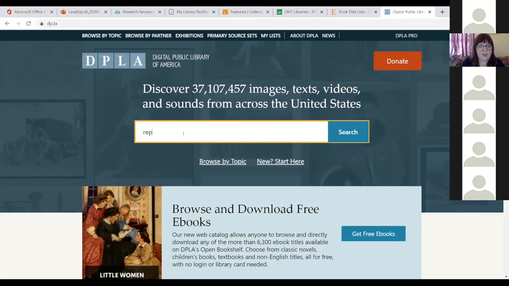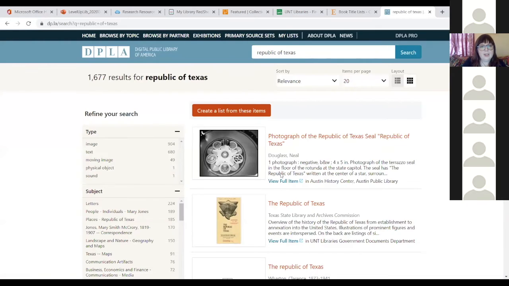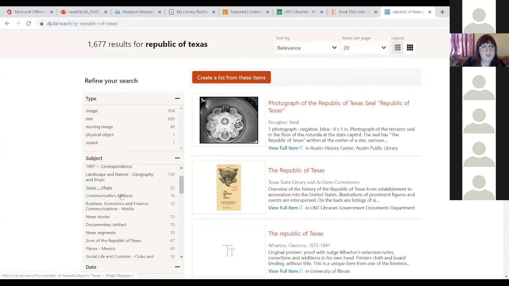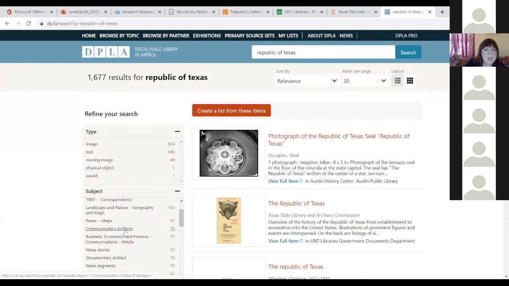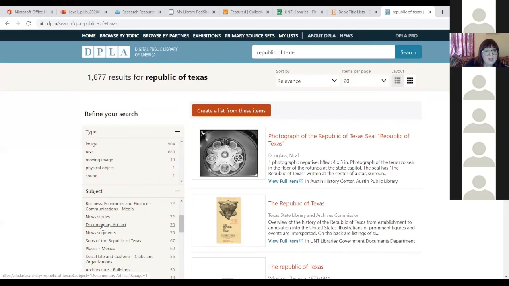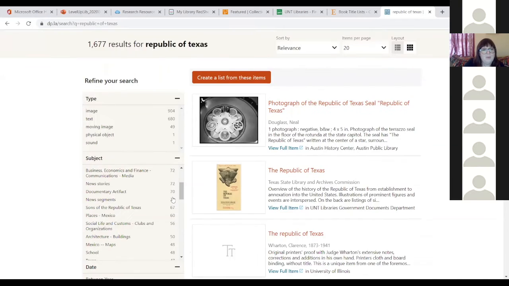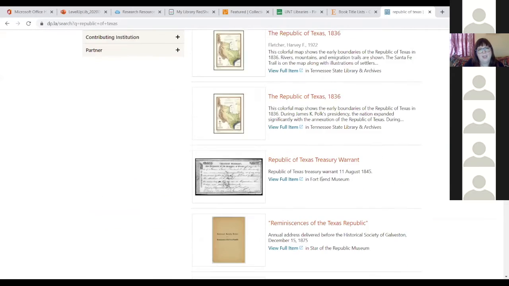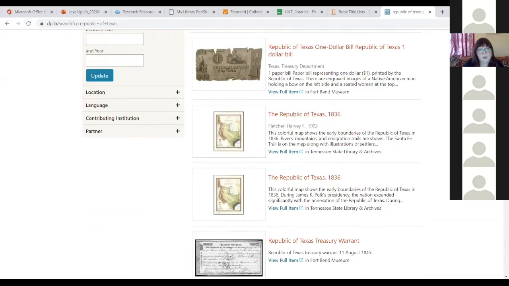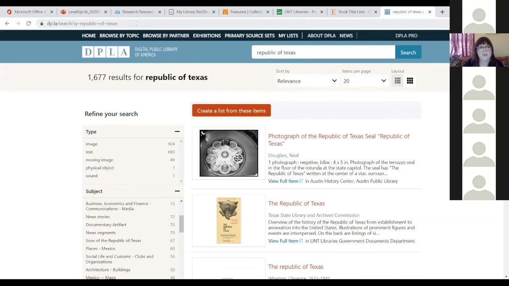So if I just do like a search for Republic of Texas, I can limit this to, you know, again, those subject headings, so helpful. I can limit it to letters, communication artifacts, news stories, documenting artifacts. I can also limit it by collections, by year. It's just a really powerful way to get access to a lot of those historical resources that are otherwise kind of difficult to find right now.